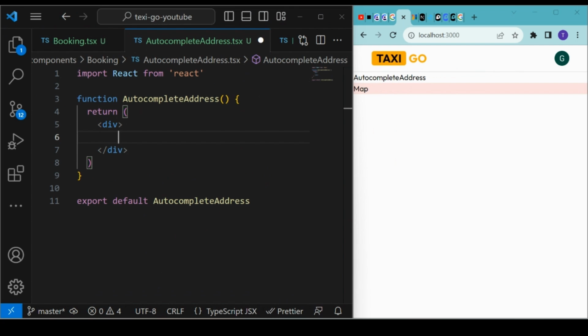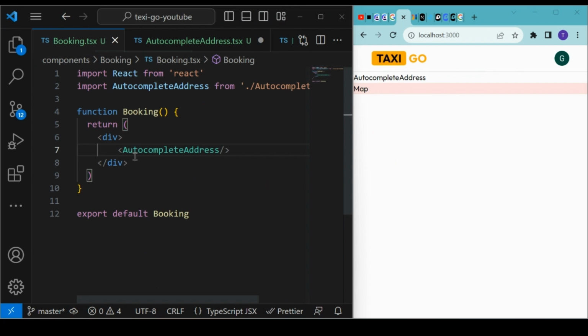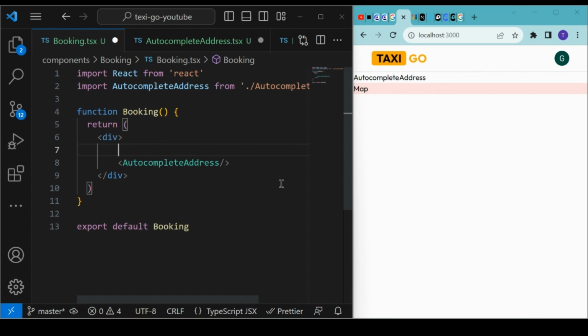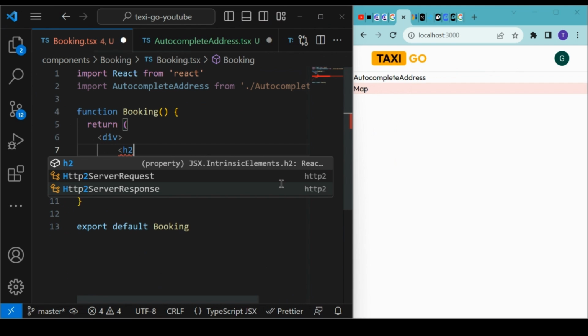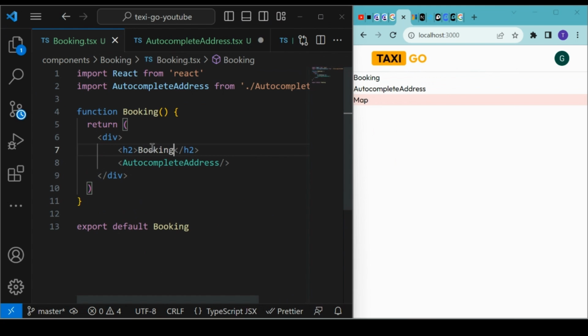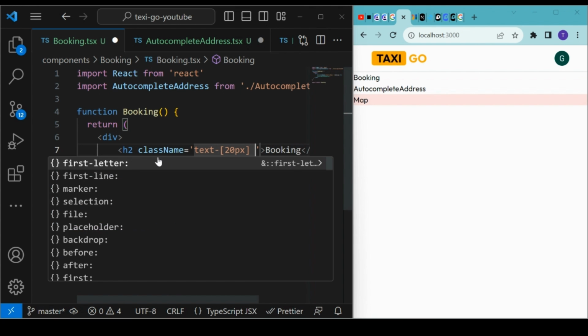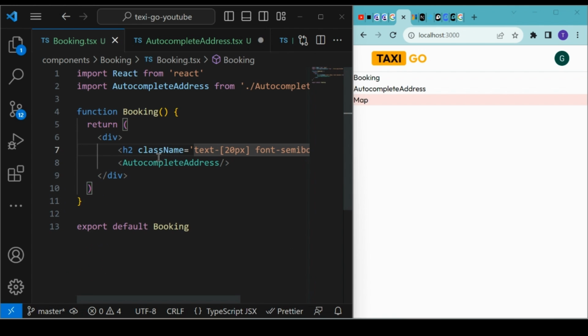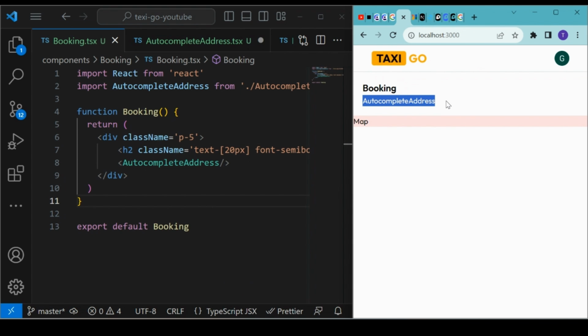So here first of all, in booking.tsx we will give the name. Inside this one I will add the h2 tag, and inside the h2 tag we'll add the word booking and save it. Here let's add some styling, so I will add a class name which will make text 20 pixel, and font semi bold. Perfect. Also we'll give some padding to this whole booking section, so let's give padding of 5 like this. And this autocomplete address will come under this one.